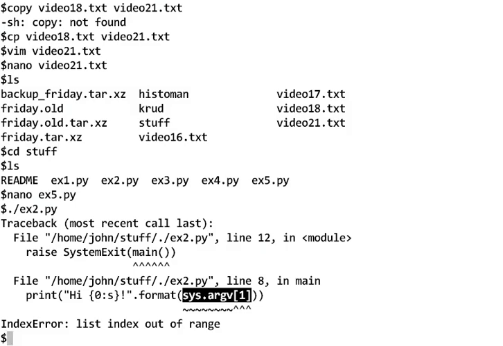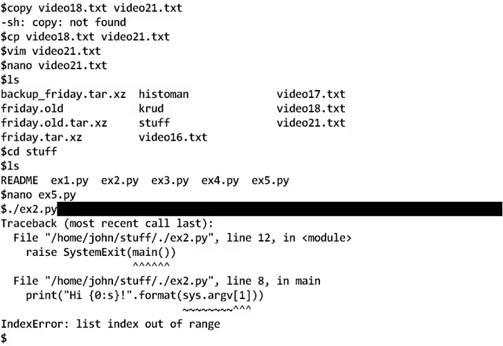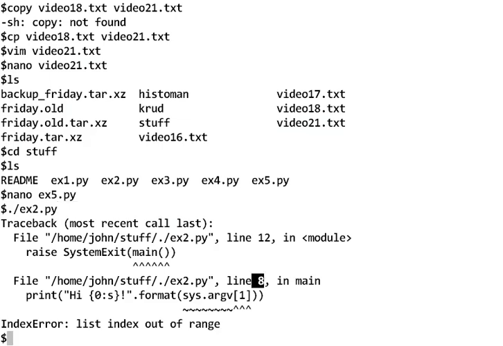sys.argv is an array with the command line arguments. We didn't give any, so position 0 is going to be ex2.py, the name of the program, but there's nothing in position 1. 1 doesn't exist, and that's why we got this error. So if we want to edit this ex2.py, we want to go to line 8 right away.